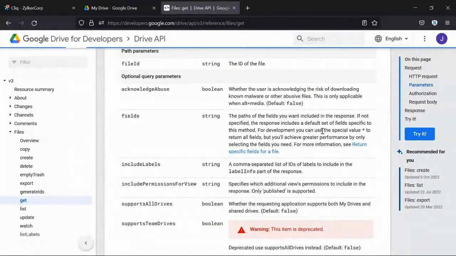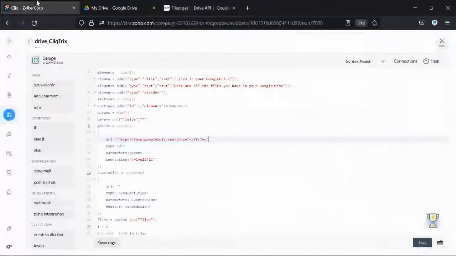But I want the download link, the view link, and everything, the name of the file, and the image that is the icon for the file. I want everything. So to get all the fields, I have to give this special value star to the fields. So if I go back in params, I've created a map for parameters called params, and params dot put fields. I put the value for fields as star.